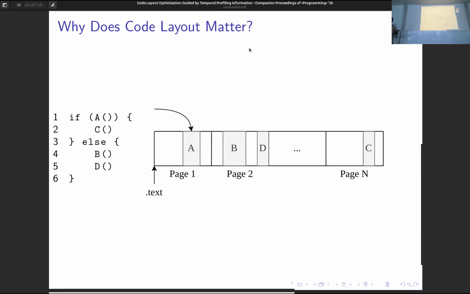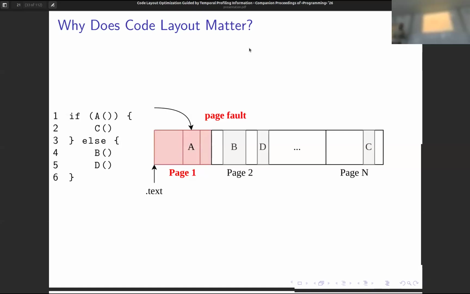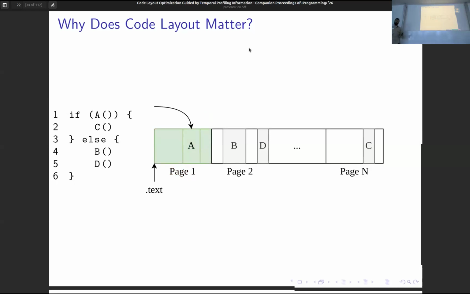Well, what happens when we access a certain method, or when the program execution reaches function A? We have to execute that part of the code. So if that page is not in physical RAM, that will cause a page fault, and the OS has to fetch that page from disk. Once the page is fetched and loaded into memory, we can execute the code that's on it.